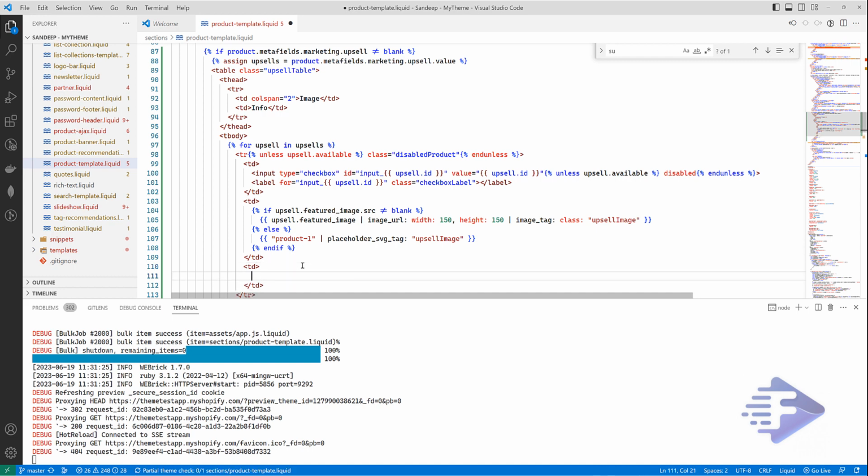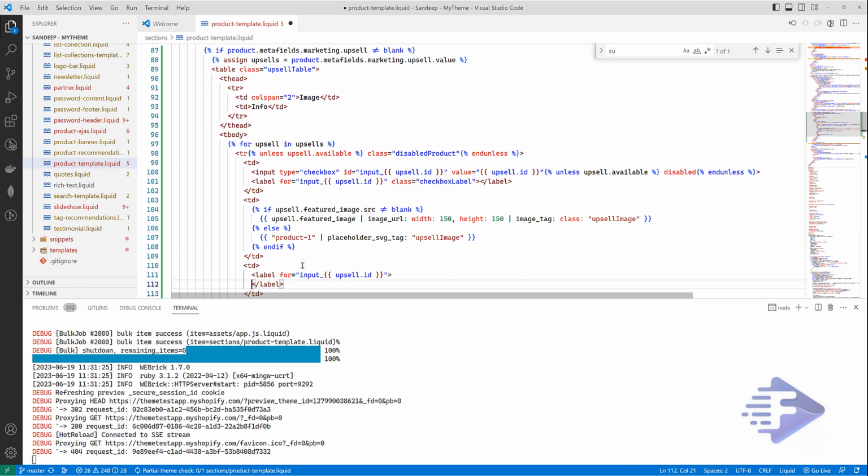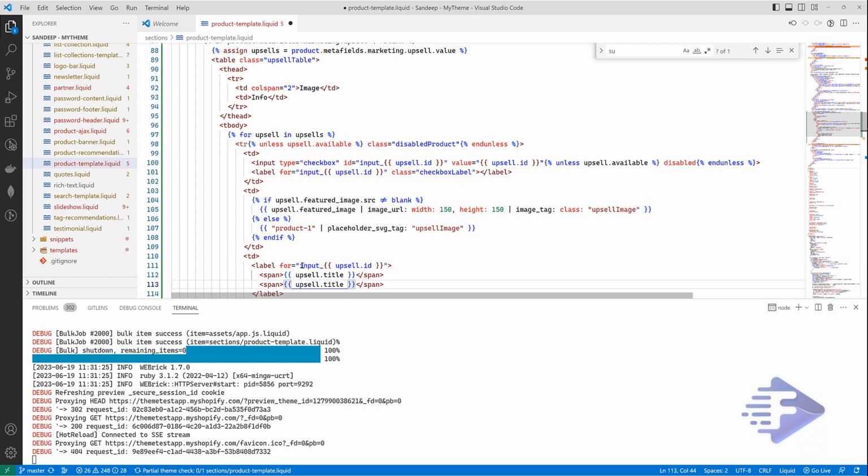and paste here. I'm going to remove this one, and first thing I want to show is span. In span, I want to show the title of product. Let's say upsell dot title and price. This will be small.